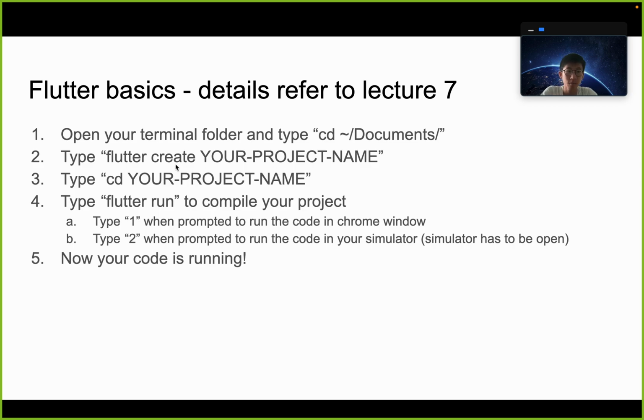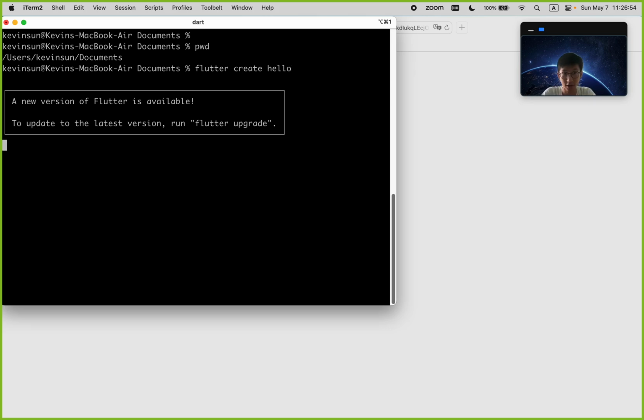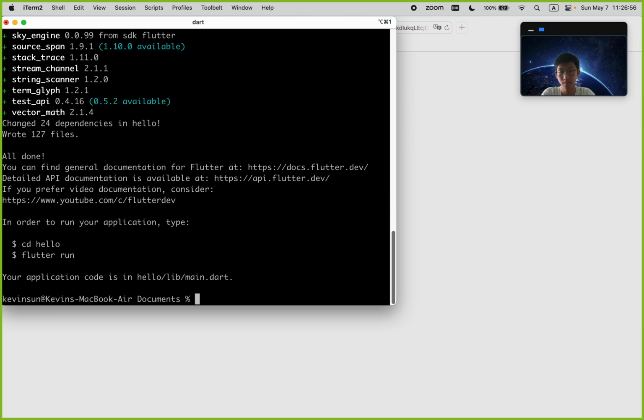Okay, so basically from last time, I told you guys to go to your terminal and go to Documents, and then flutter create a project, and then go to that project, and you can flutter run. So I'm gonna demonstrate this again right now because some of you guys don't know how to do it. Here I'm checking I'm in Documents, and I'll do flutter create, and I'll type, for example, hello. Okay, so now it's gonna create a project called hello for me.